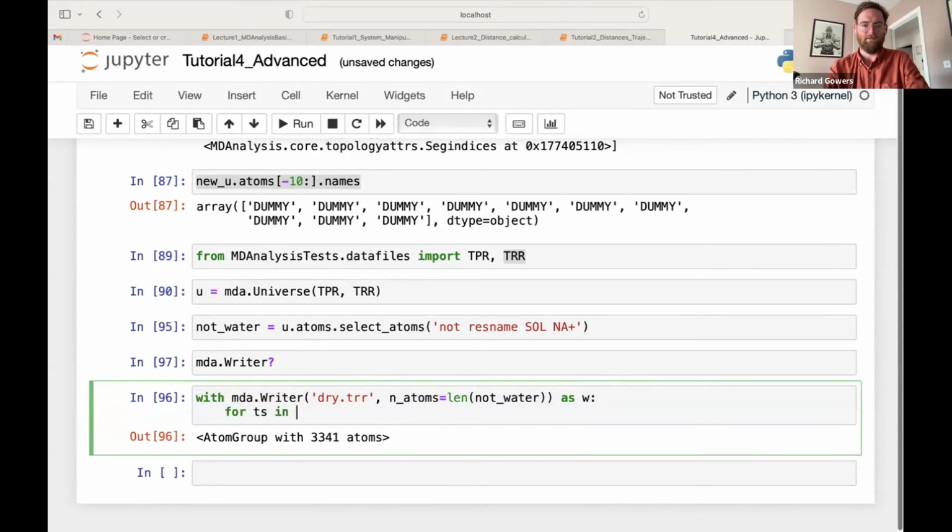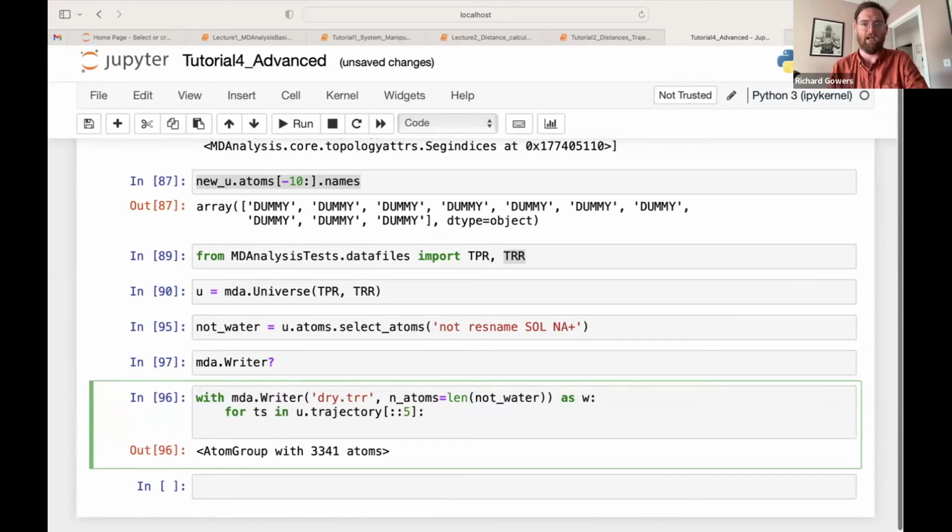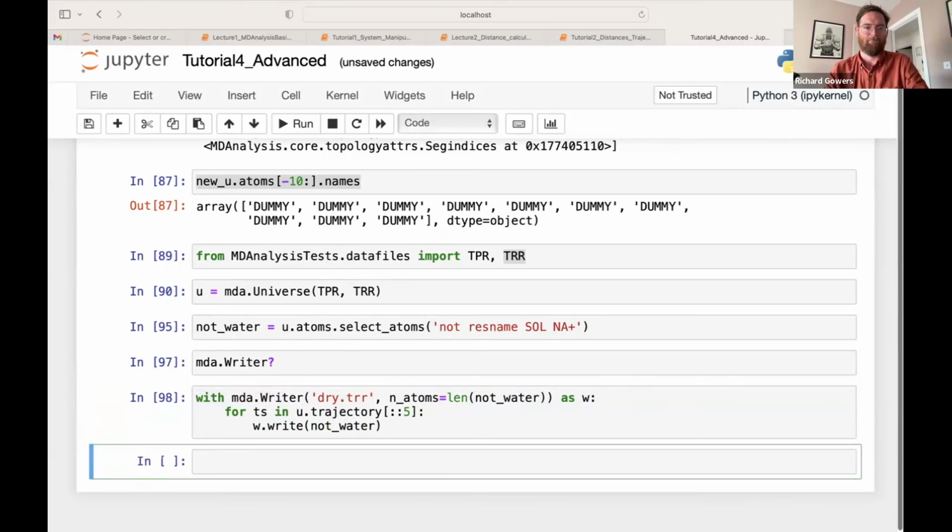Then you can say for time step in u.trajectory. And because we're trying to save some file space, let's say we're doing every 5th frame, just to play the game a bit more. You can then do w.write not water. Cool. And so I've made a dry trajectory there.